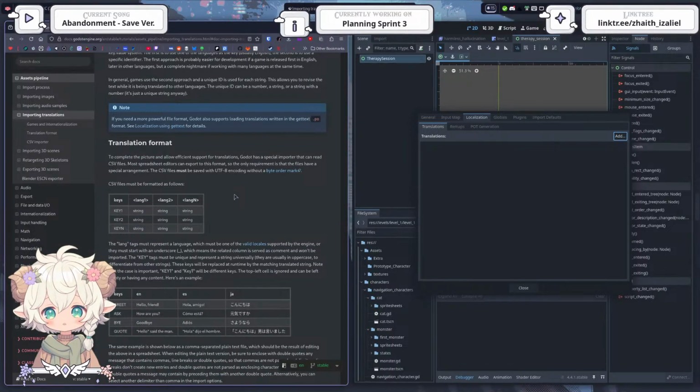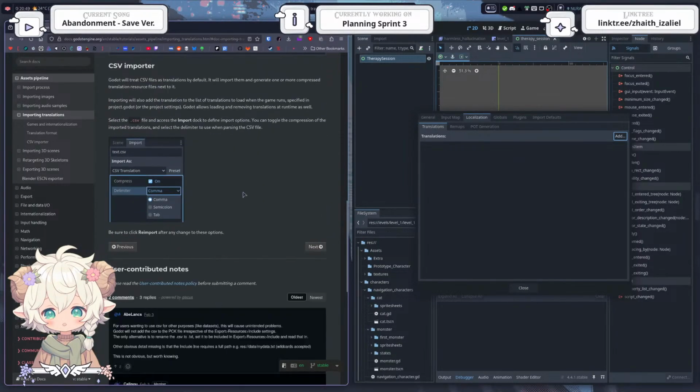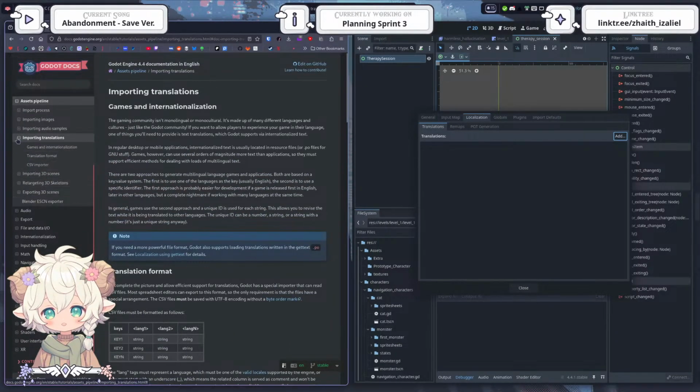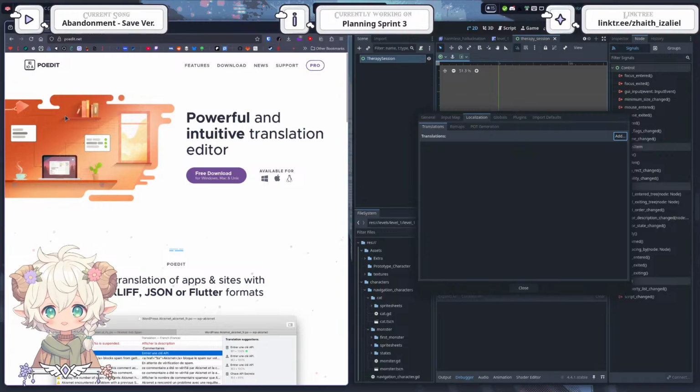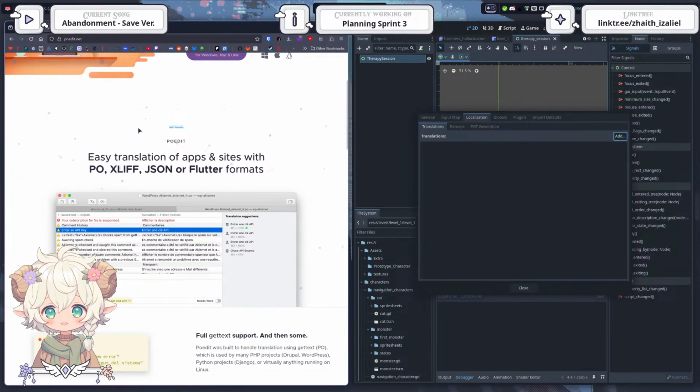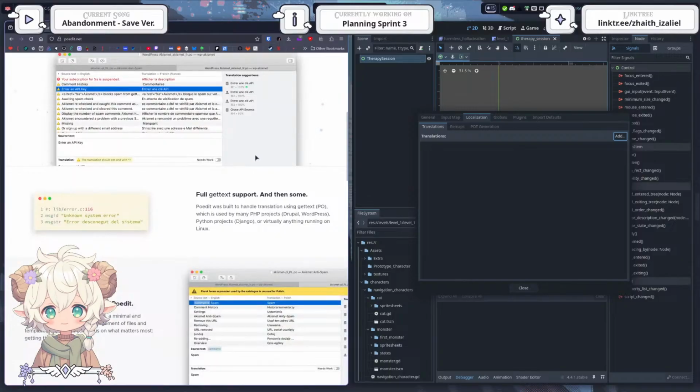To complete the picture and allow efficient work, Godot is special in that it can import and read CSV files. Most spreadsheet editors can use that. Yeah. My god. Read as quoted, some example. CSV importer. Okay. Importing translation. In addition to importing CSV format, Godot supports the translation file in the GNU gettext format, text-based PO, and the most instance. Okay. Gettext is a standard format which is used by editors such as Poedit. Easy to format for sites, use JSON and file format, okay.